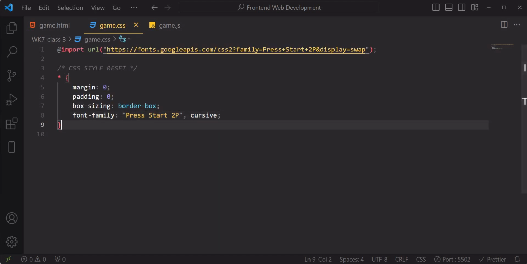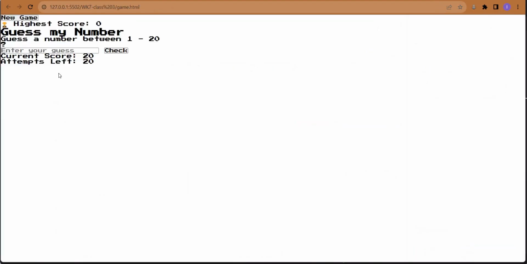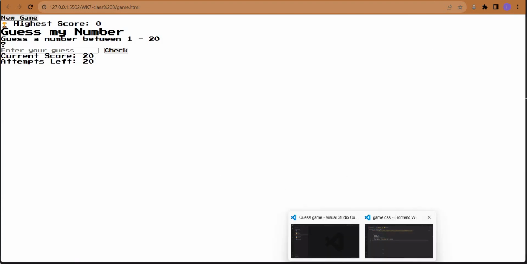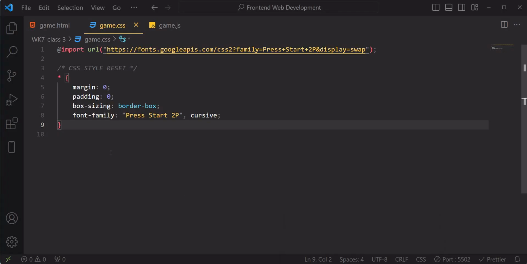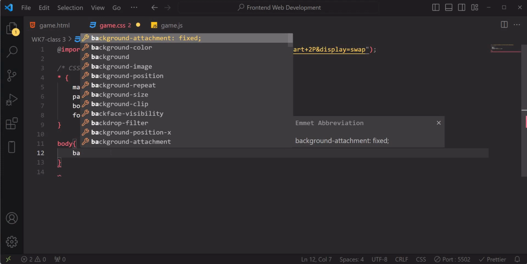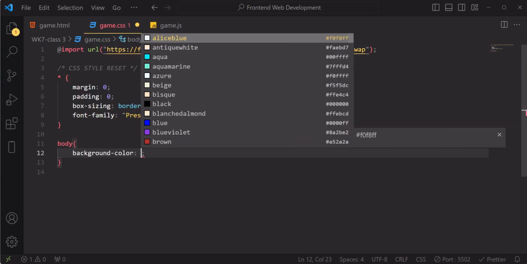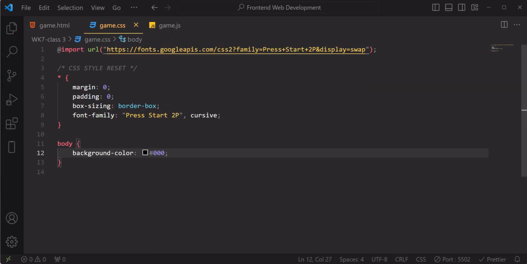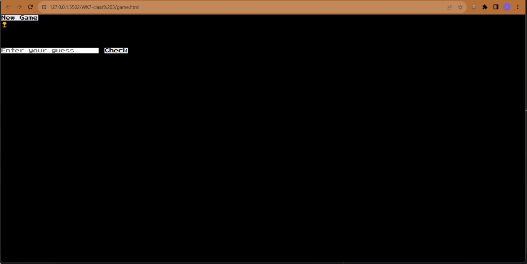If you notice, can you see this is what we have now? What we are going to do next is style the body. Let's say body. We want the body background to be black. So I'm going to say black like this. We save. Let us see what we have. Can you see black?